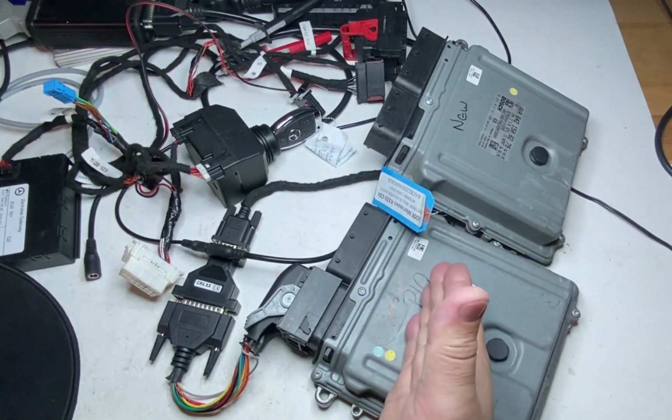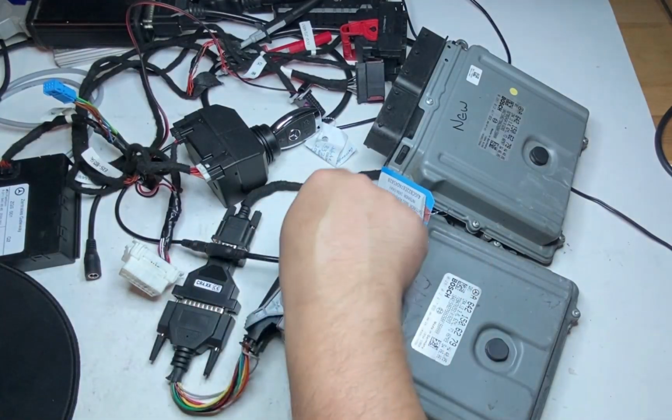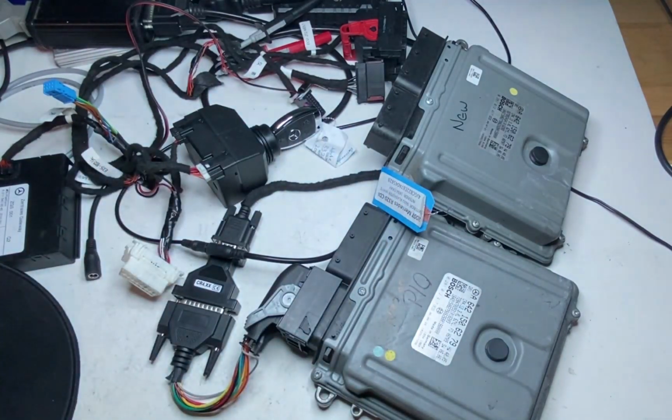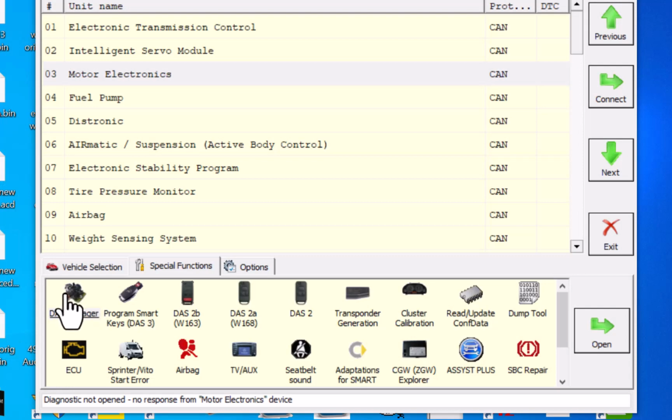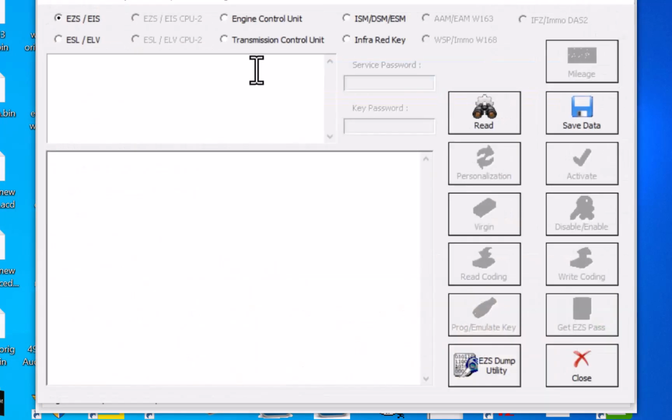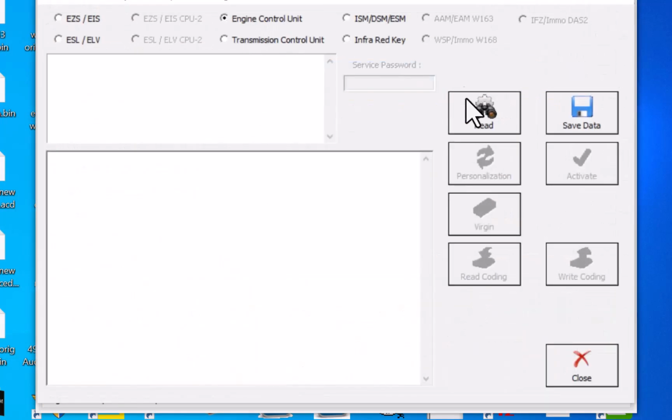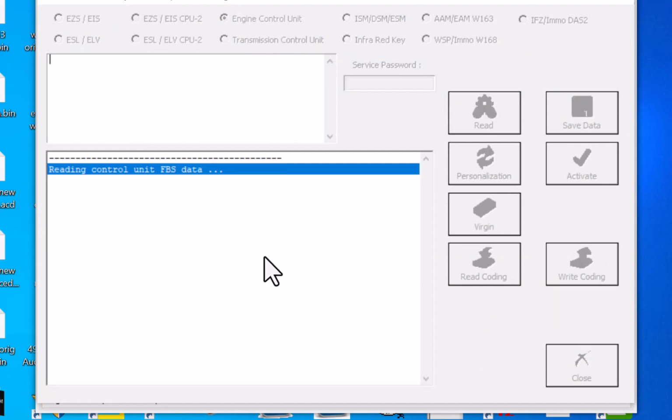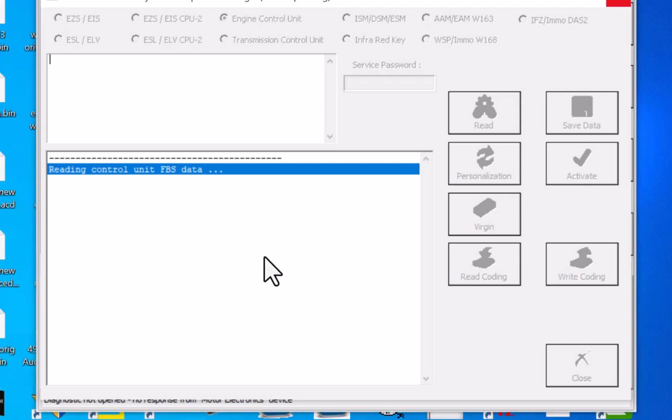So I have an old ECU that is connected. We already have our adapters and everything connected, so we're not wasting a lot of time. We're going to go to DOS Manager, engine computer, and as you can see, when we click read, the old original ECU is trying to communicate, but it's not communicating with the programmer, so it will not communicate with the car. Essentially, it is a bad ECU.